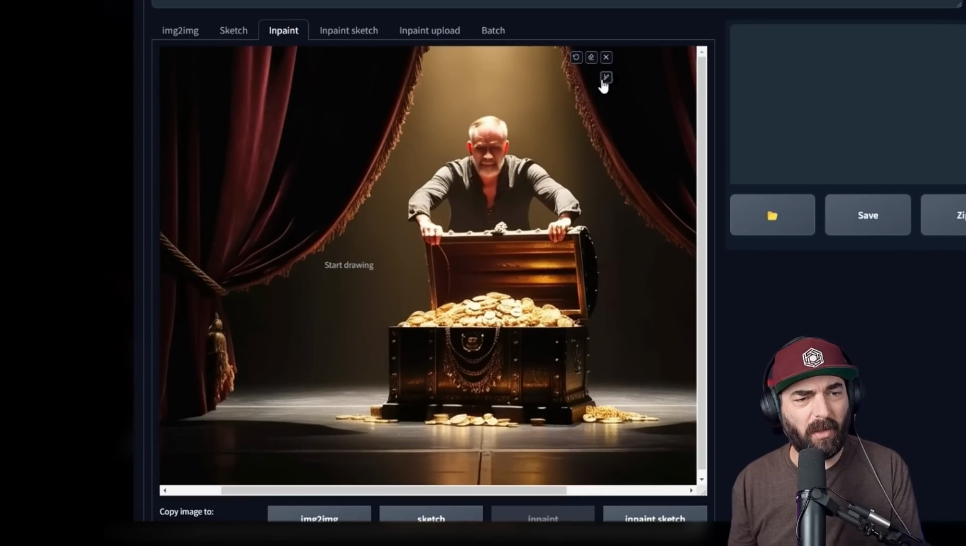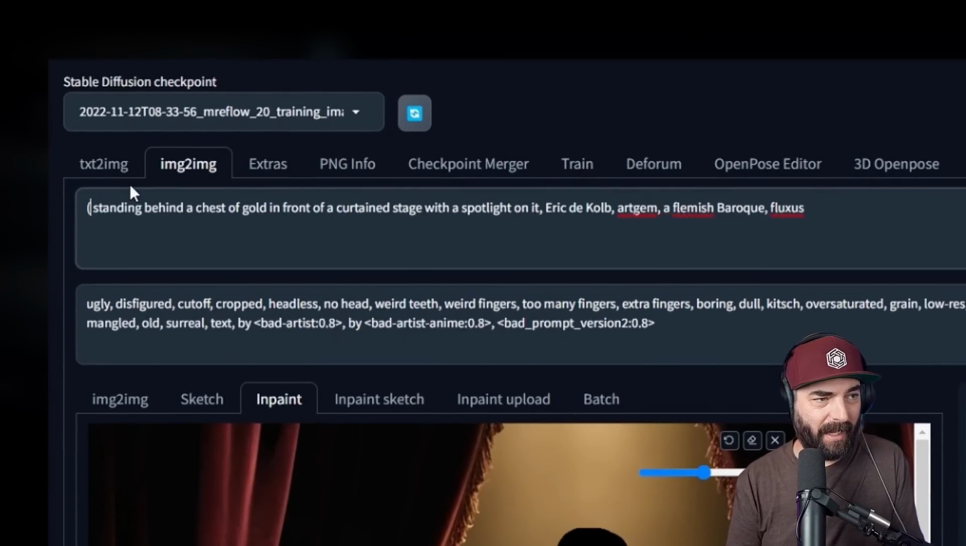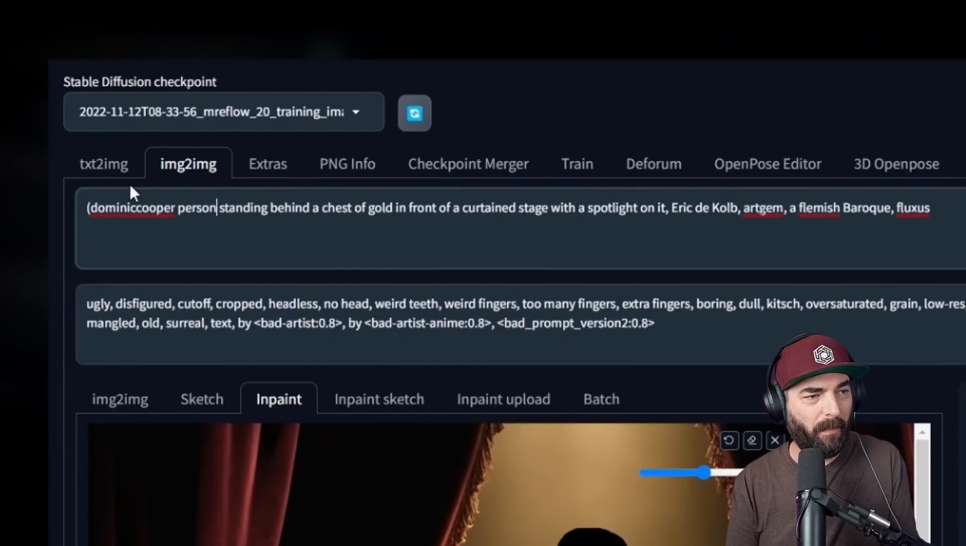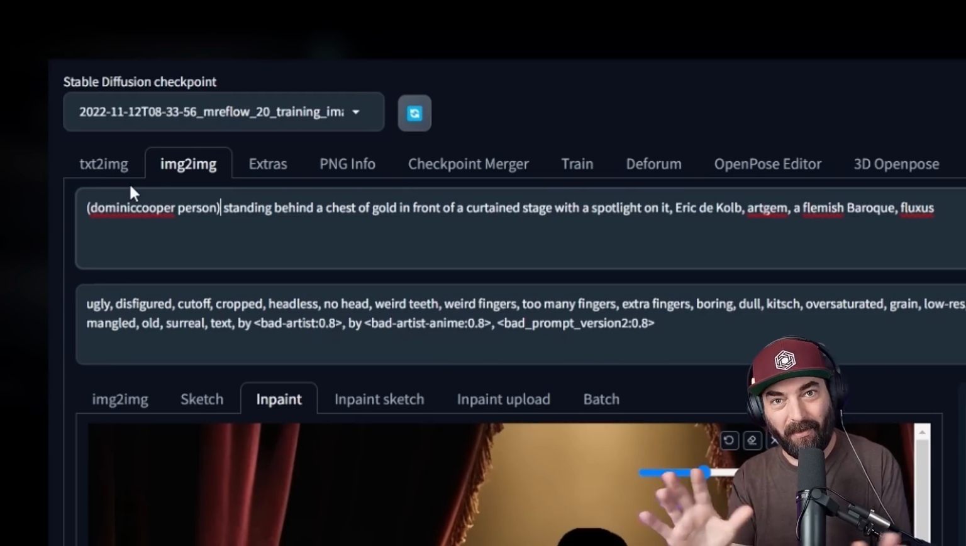And then what I'll do is I'll use this little masking feature here and then just mask the face. So let's just mask off the face right here. I'm gonna have it replace it with my face. So my little code to do that is actually Dominic Cooper person. Weird, I know. I explain why it's like that in the tutorial about training your face.